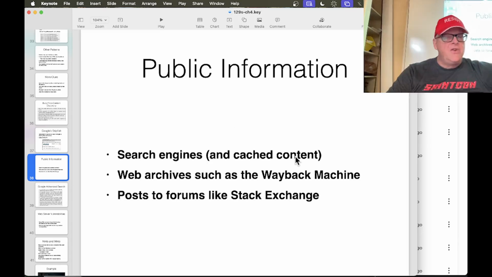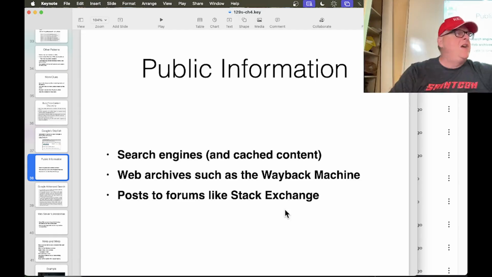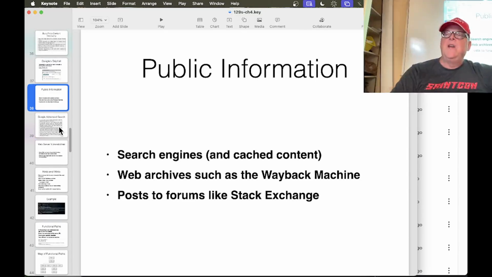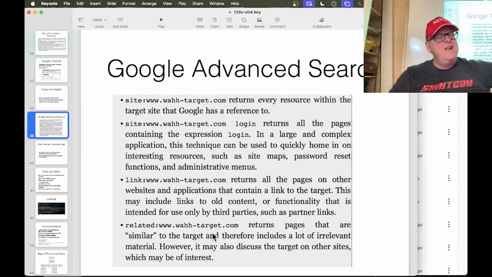All right, and there's public information, things like search engines, web archives, posts to forums like Stack Exchange. These are all places you could go to find out what's going on at a company and what sort of resources they have. And Google Advanced Search: you can specify the site and search only within a site. You can look for the word login on the site just to find the login pages. You can look for things that link to the site. You can look for things that are related to the site, and all these are helpful to track down things.